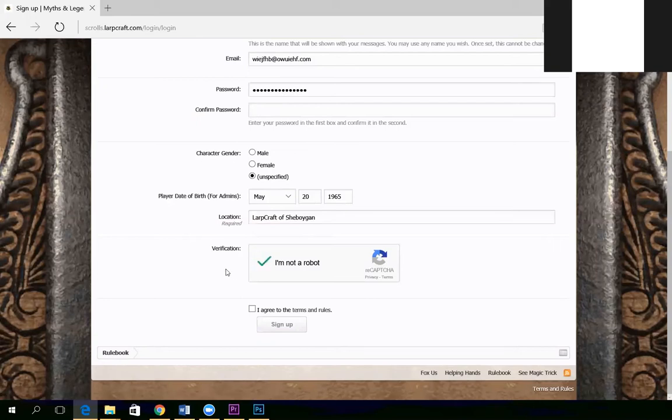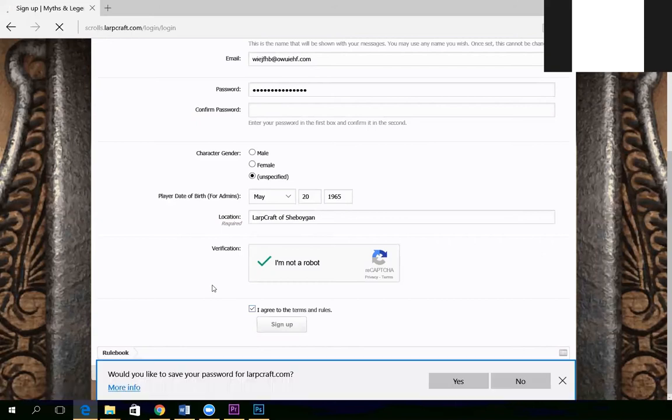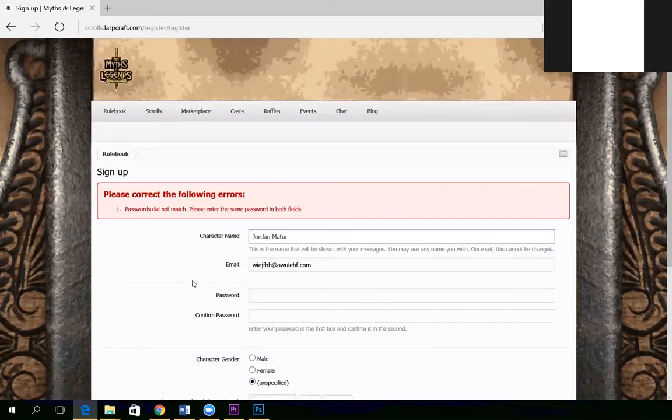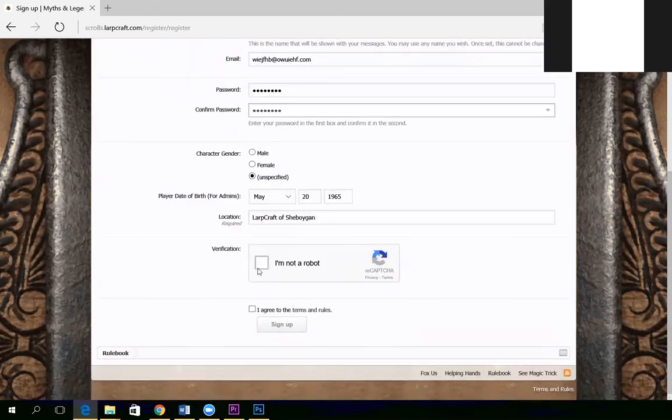Verify that you are not a robot. Oh, I passed the check. Nice. And then hit sign up. And then my passwords didn't match. Nothing like making a tutorial and the password's not matching. Because I'm blabbing away here.